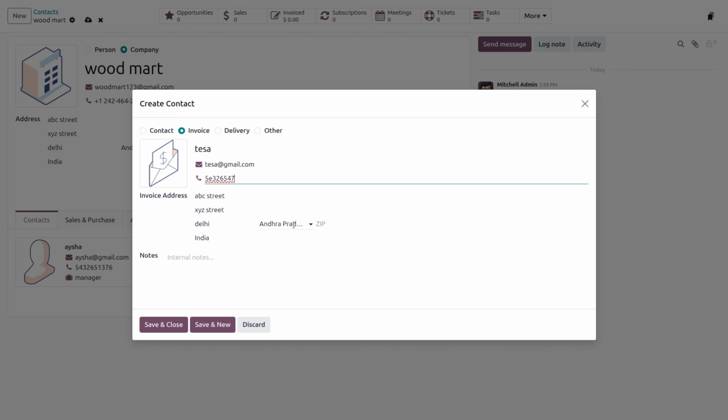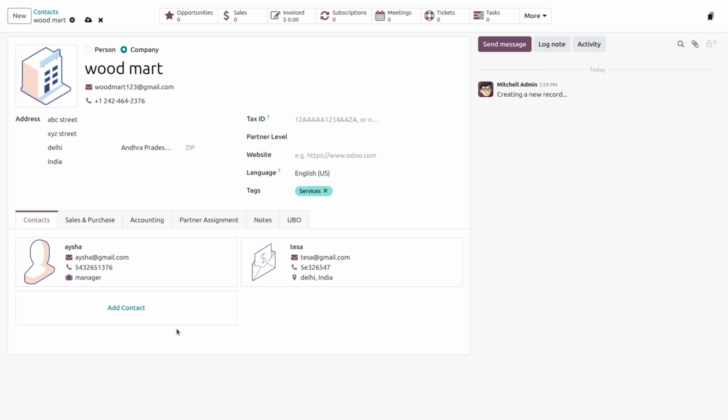We have already created an address for the company, which is Woodmart. And there you can find the invoice address is already auto-populated by Odoo because we have already given a particular address. So if you want to change this invoice address to any other, you can simply provide it, or you can stay with this. And there we have the notes. Let me save and close this. Here I'm done with 2 contact details, which are a contact of a person inside the company and an invoice address as well.